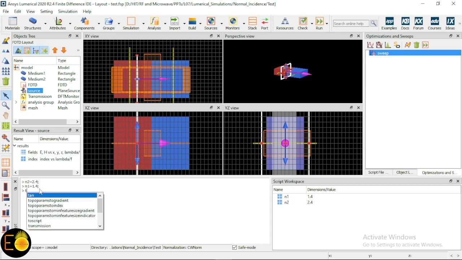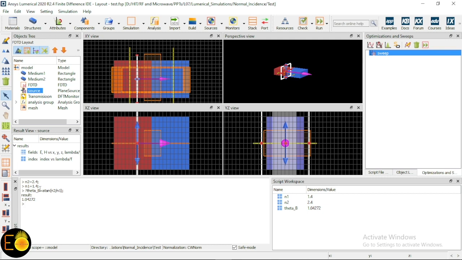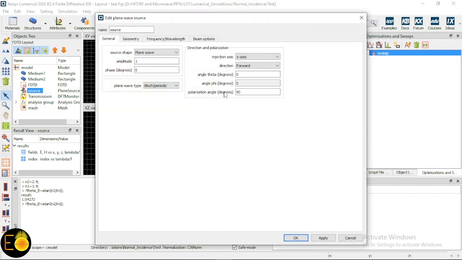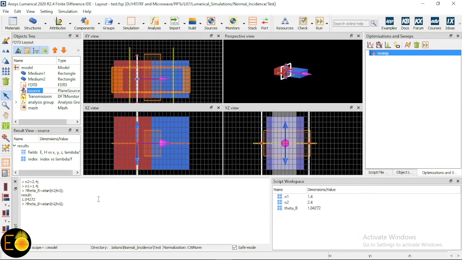The Brewster's angle theta B is nothing but arctan of N2 divided by N1. I'm going to calculate this by putting a question mark, and it will show you the value. But this is in radians, and you need to convert it into degrees, because the source angle we have to put in is in degrees. So I multiply by 180 divided by pi. Pi is a standard function in Lumerical, and that gives 59.7436. So this is the Brewster's angle for this particular configuration.